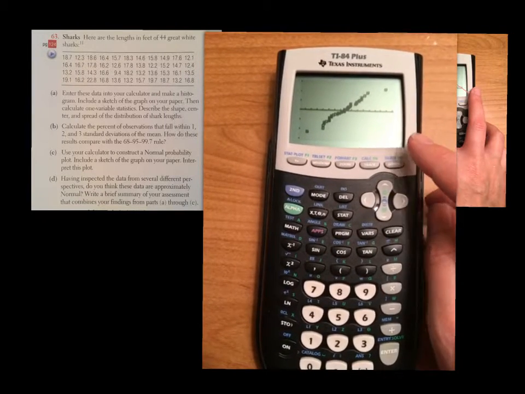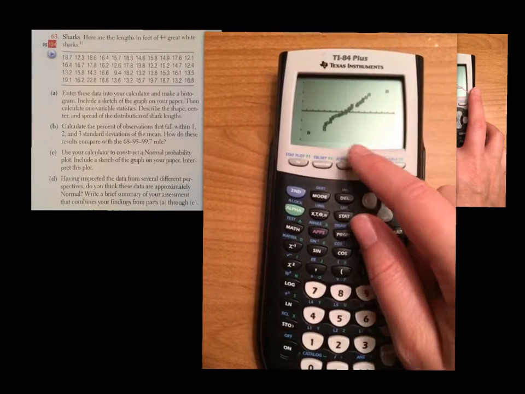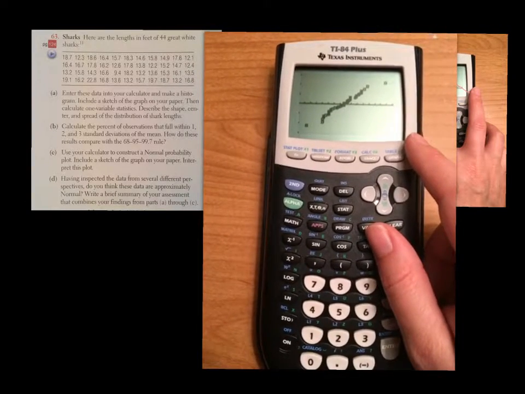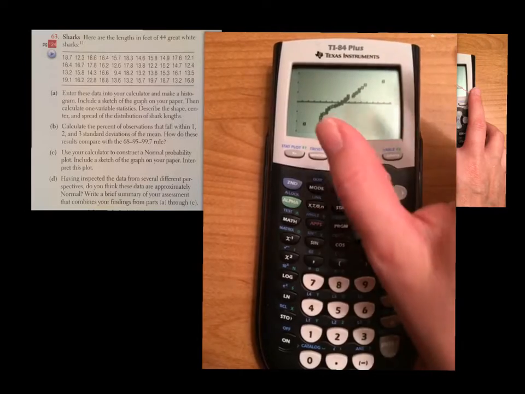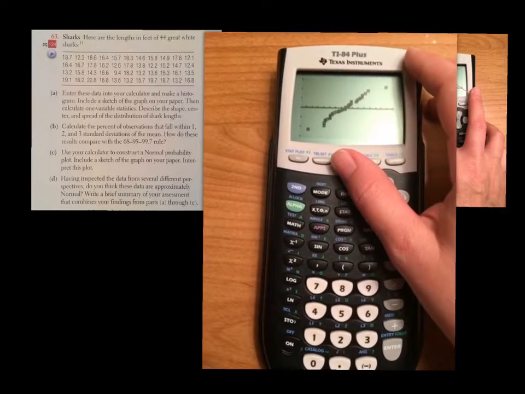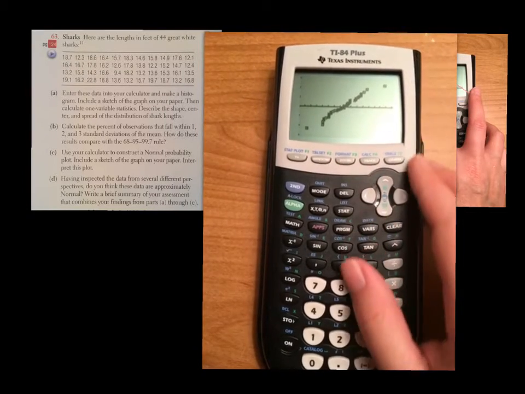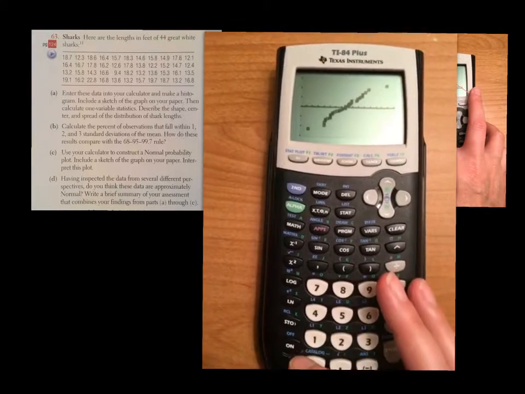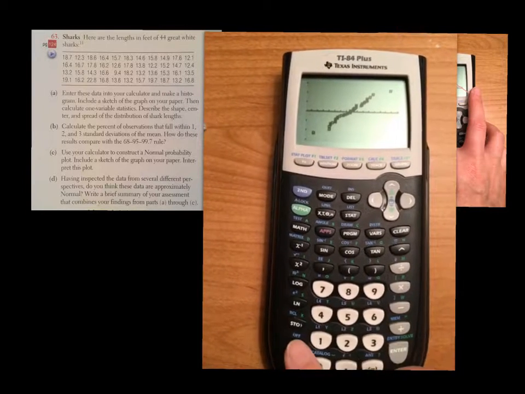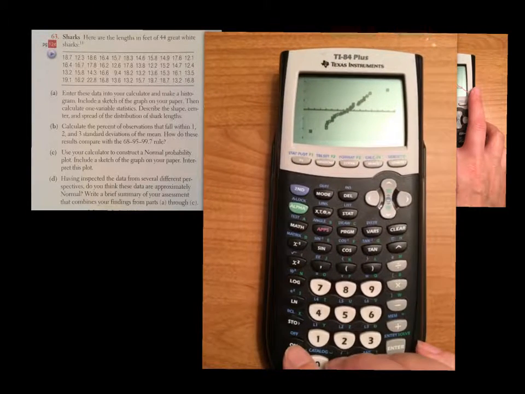Because it's in a straight line, this tells us that it is actually a normal distribution. It's way easier to just take a picture of your calculator and put that into a Word document rather than trying to graph all those points, but it's totally up to you. You can do that if you'd like. Okay, so that's that part.